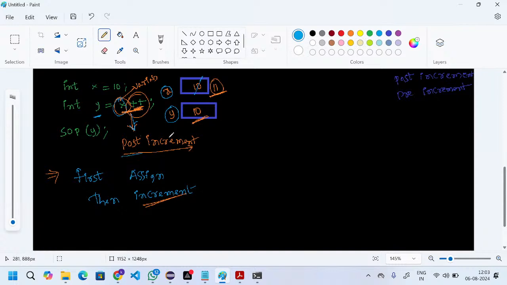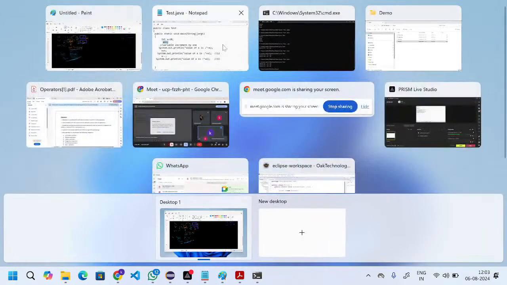And if it is post increment, we have to compulsorily remember this statement: first it will assign and then increment. Whatever value x is holding, it will assign the same value to the variable y. After the assignment is done, then the x value is incremented by 1. So I will show you that.